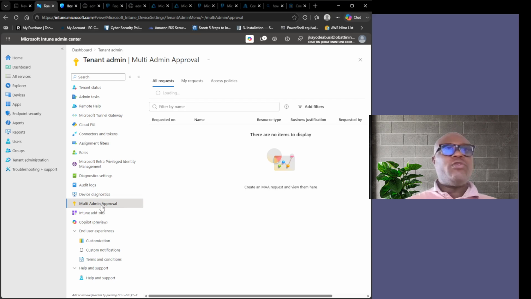Multi-admin approver. There are a lot of things here, but the most important thing is: what is the function of tenant admin? You know what the tenant does. That is where your configuration and most of your management are being done. But the functionality, I just picked some, I think almost 90% of it, to speak briefly about what they do and how you can use them.